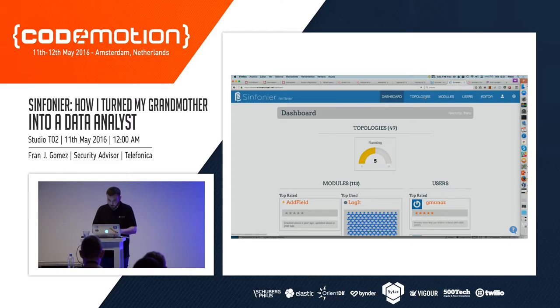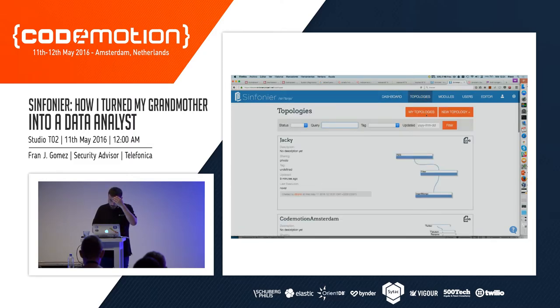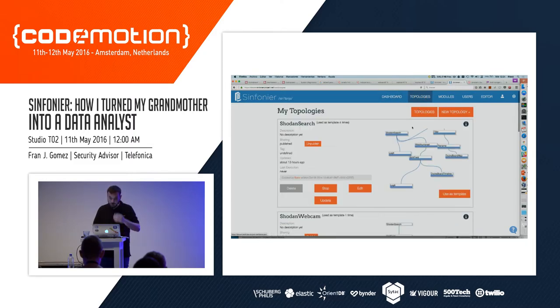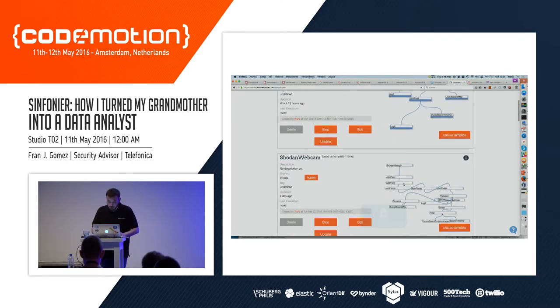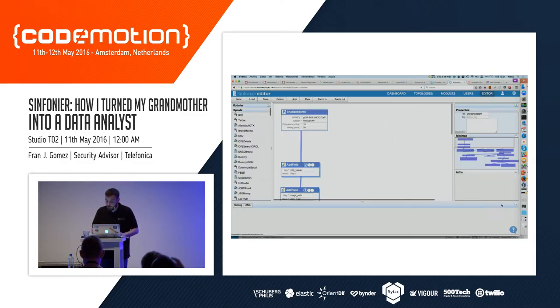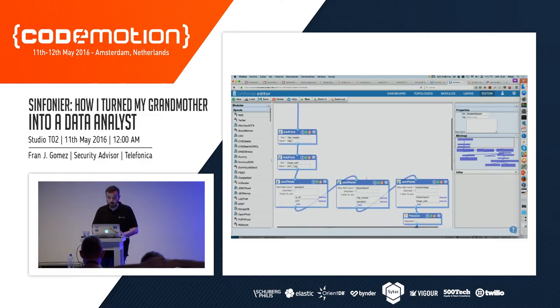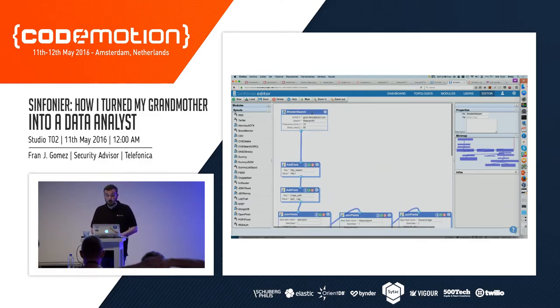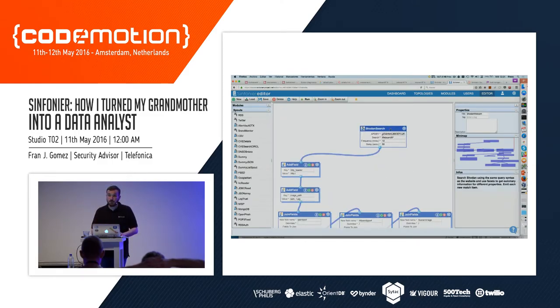Okay. With Sinfonier, you can get this information in a real-time way. This is the spout. This spout connects to the Shodan API and gets all the items that match the search keyword.